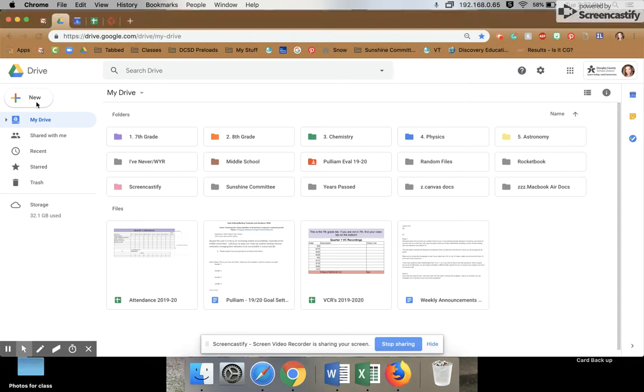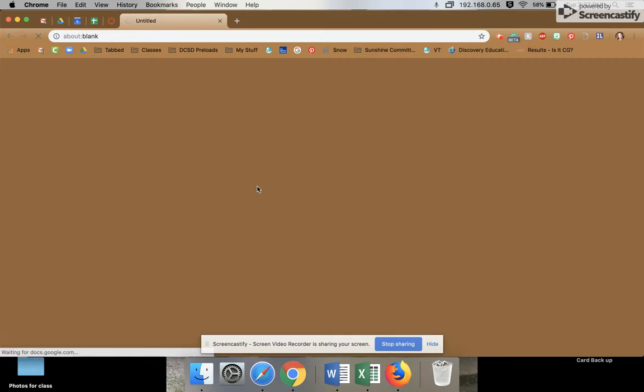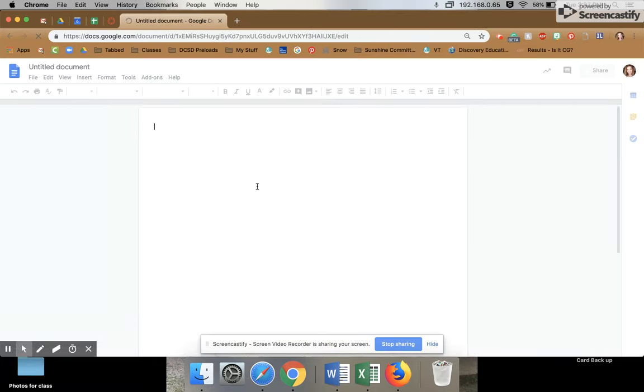All you have to do is click New. Once you're in Drive, all you have to do is click New, and you can make a Google Doc. There are a bunch of other options that you can make: Google Slides, Sheets, Forms. We're just going to focus on Docs, because most of your written work will be in Docs.